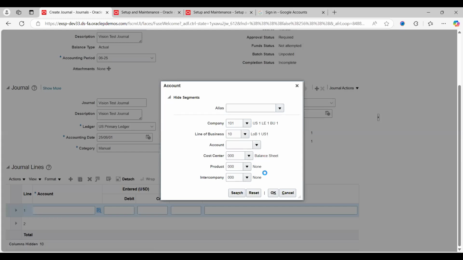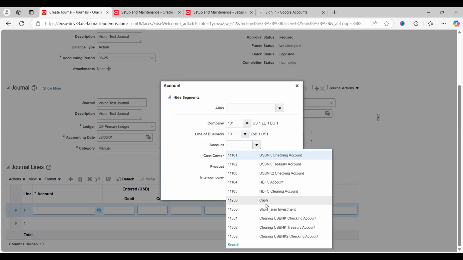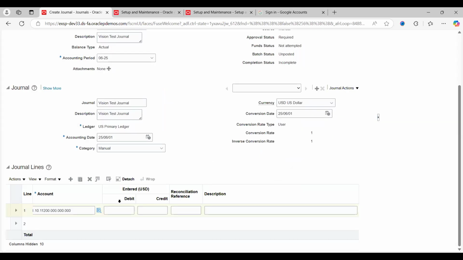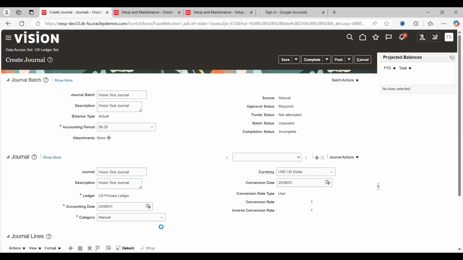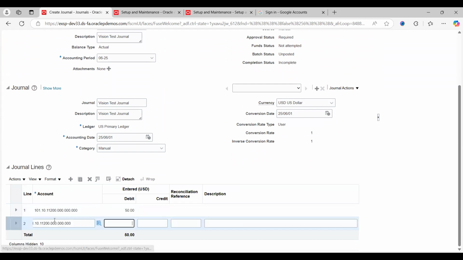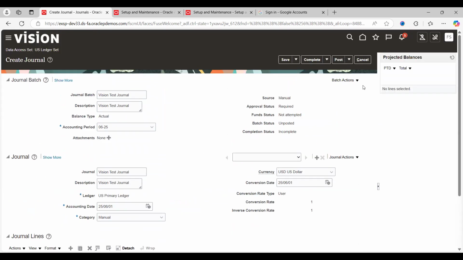Select any of the code combinations here, but in real time they'll pass the right accurate information on the GL strings, giving $150 or $50. Copy and paste the same GL strings for line 2 as well. Give the $50 and save.